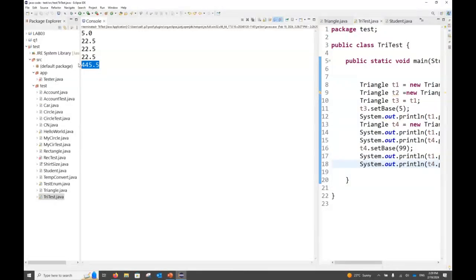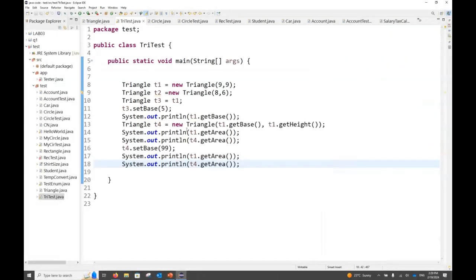Right or not? Because what will be compared here? No, the memory reference, the address in memory, will be compared. Is it the same for T3 and T1? Huh? You don't believe that? Now we'll see. He doesn't believe me.